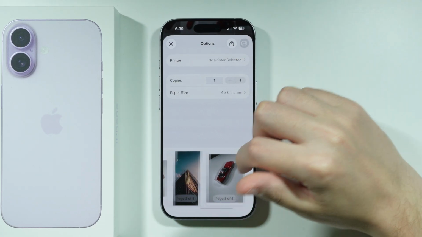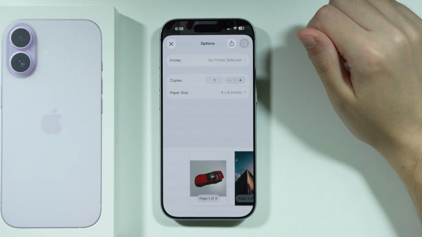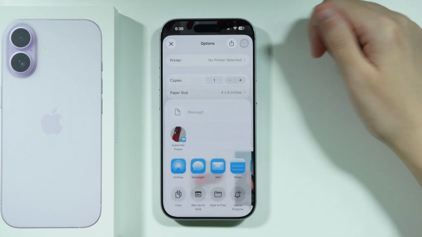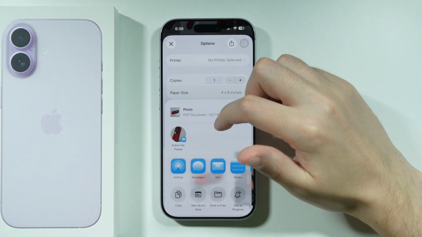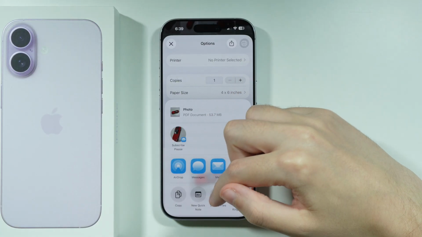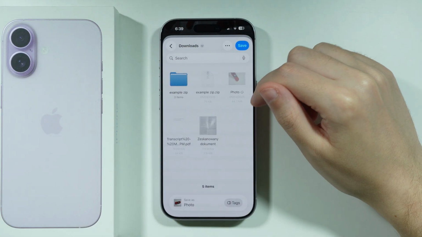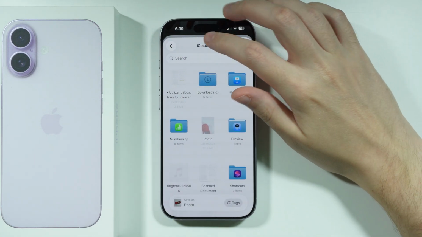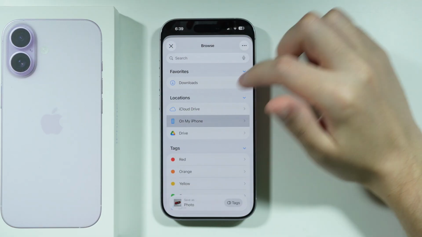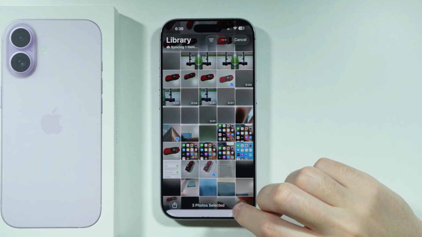Over here, we also have the preview of pages. So let's choose to use this button again. And as you can see, we have been generating the PDF document. And now after that, what you can do is save to files, and you can choose where you want to save it. So let's say I'm gonna save it on my iPhone over here, and let's choose save.